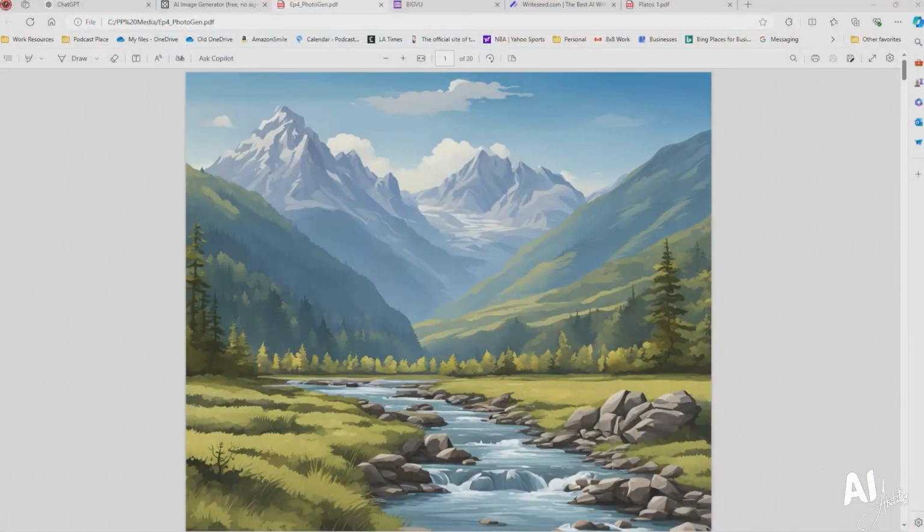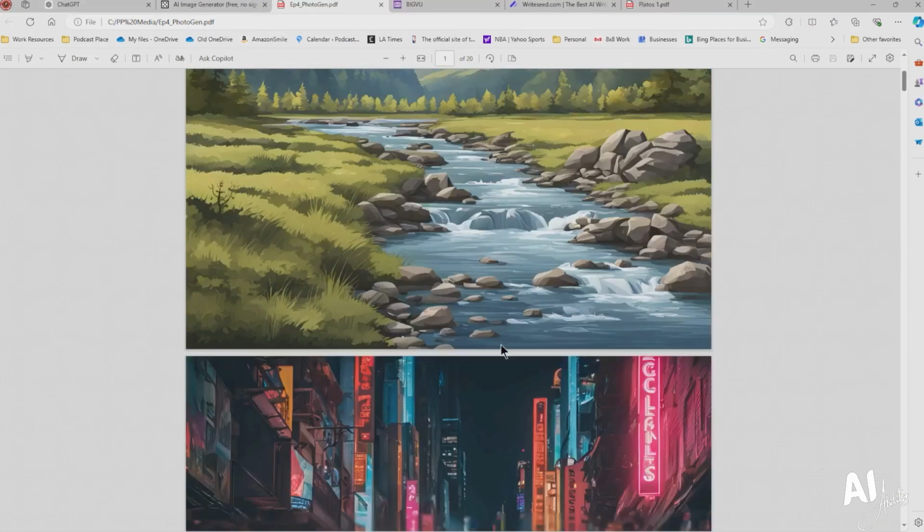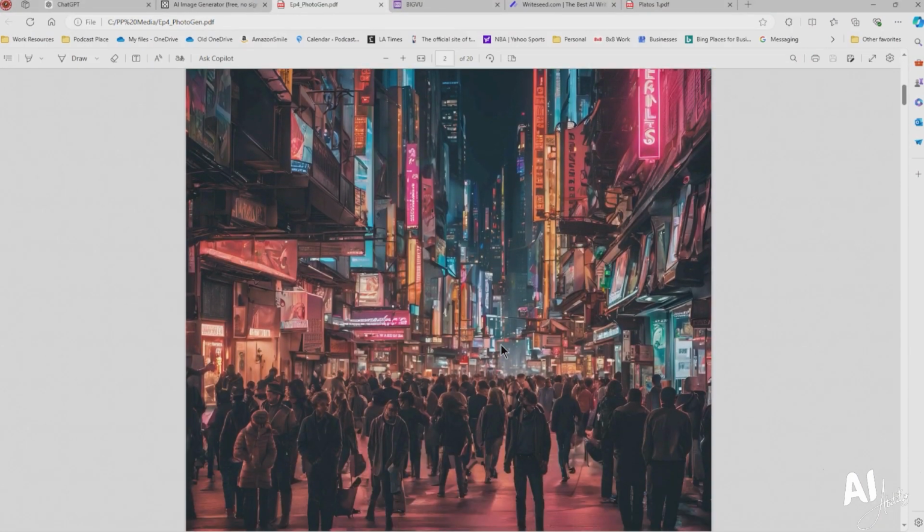Subject or content of the image. So we're going to go over some examples here that I've put together. These are some prompts that I'm going to talk about, and then the image that was generated. These are pretty simple prompts at this point. Example 1, a serene mountain landscape with a clear blue sky and flowing river. Example 2, a bustling city street at night with neon lights and busy pedestrians.